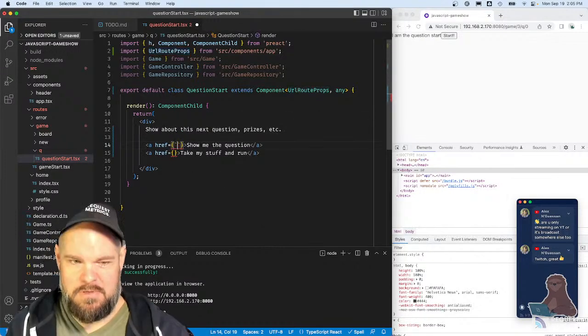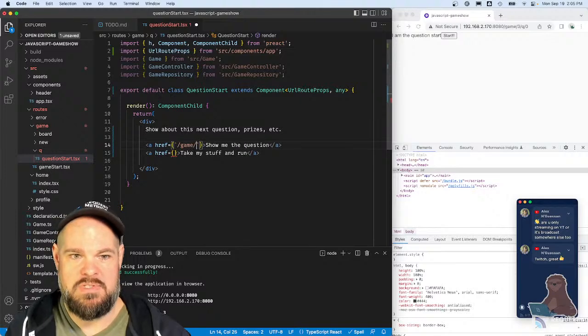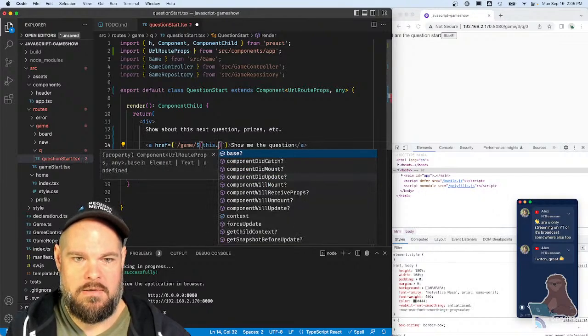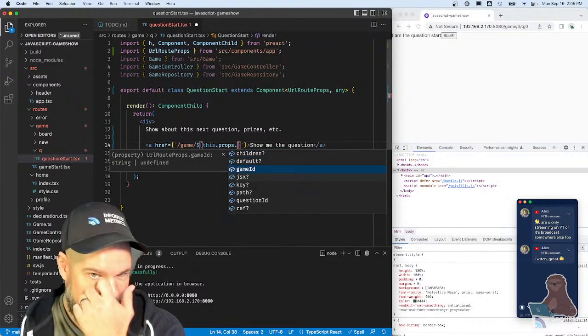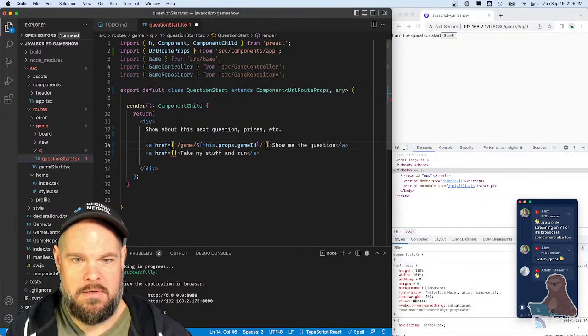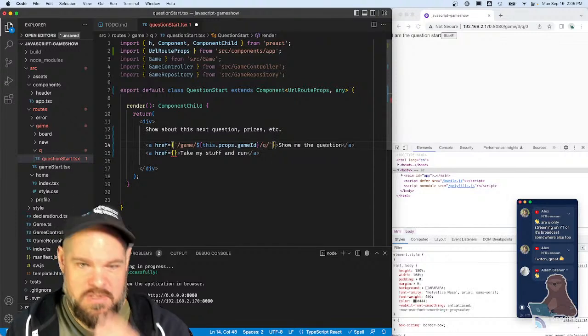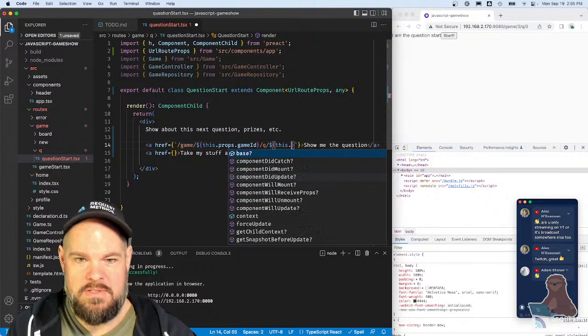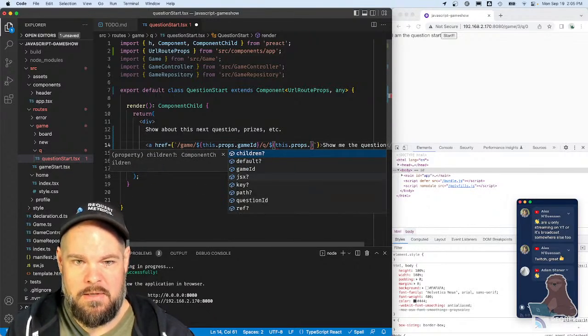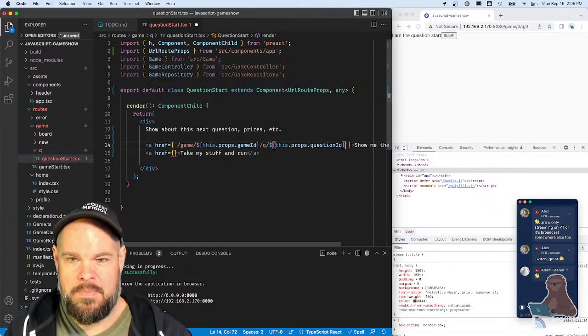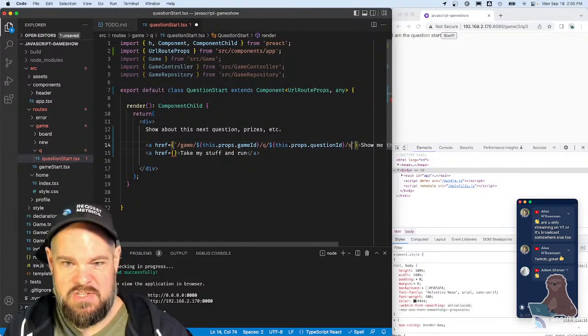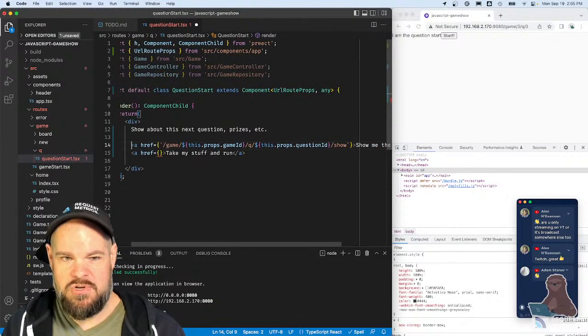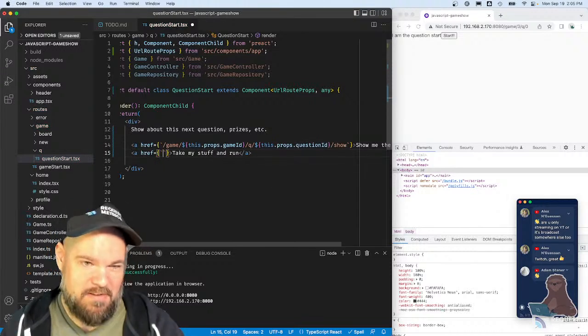And then we would be able to know that we want to go to game slash this dot props dot game ID slash question slash this dot props dot question ID slash what? I guess maybe show the question. Show me the question. And otherwise, where would I take them if they're finishing?